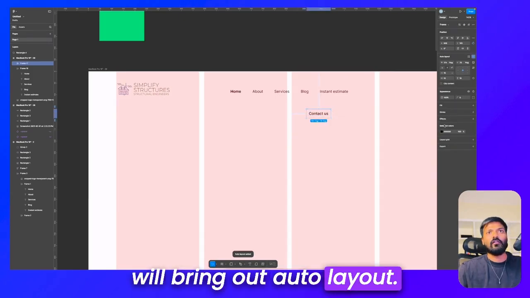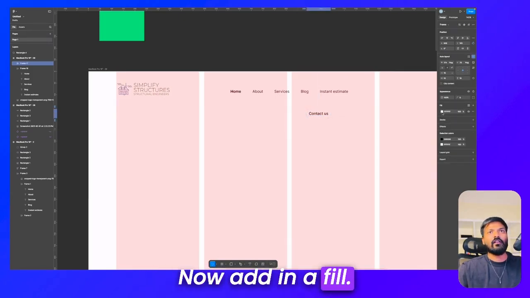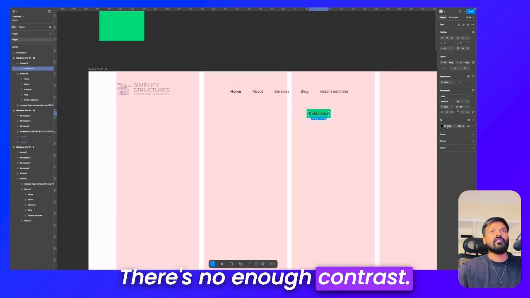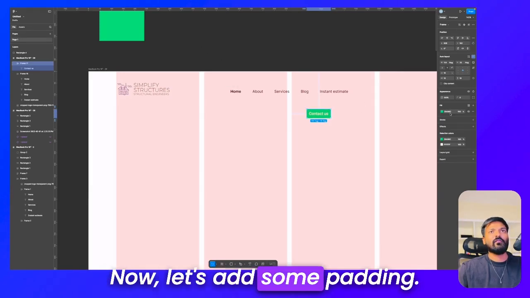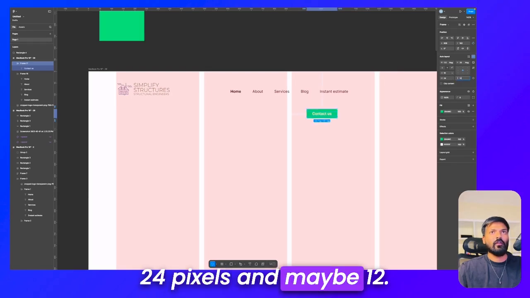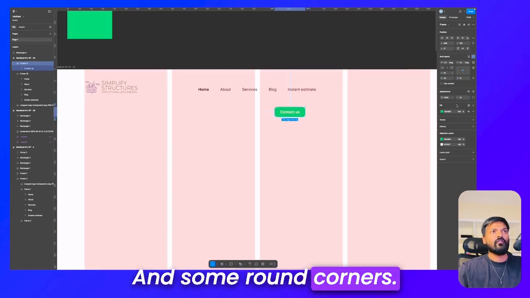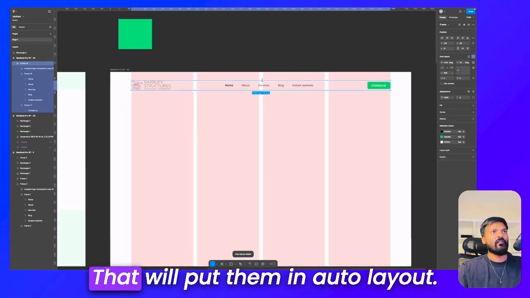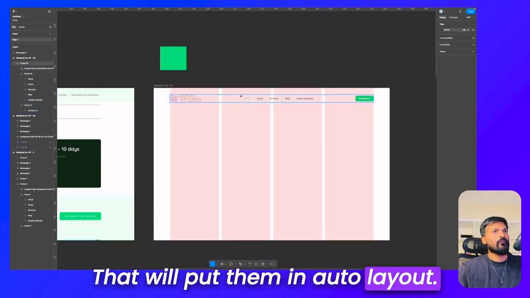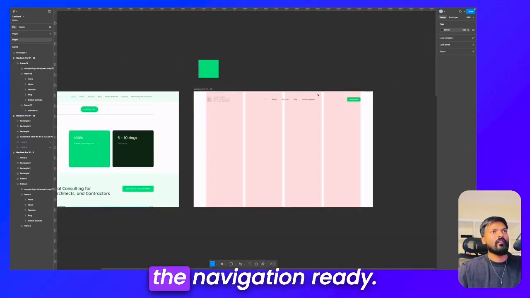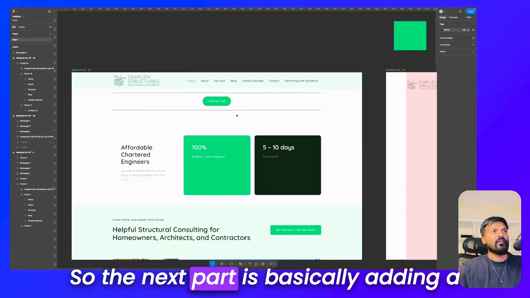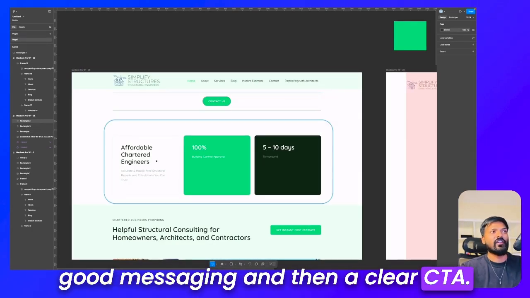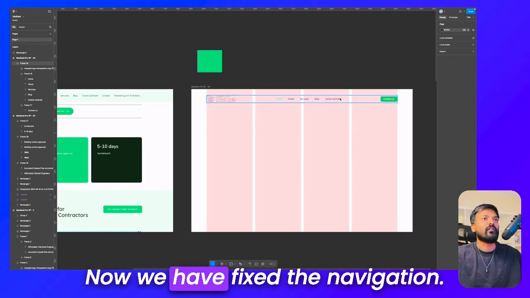That will bring out auto layout. Now add in a fill, make sure that it has the brand color. There's not enough contrast, let's fix that. Now let's add some padding, 4 pixels and maybe 12, and some rounded corners. Now select all this and hit Shift+A, that will put them in auto layout. Yeah, I think now we have the navigation ready. So the next part is basically adding a good messaging and then a clear CTA. Now we have fixed the navigation.